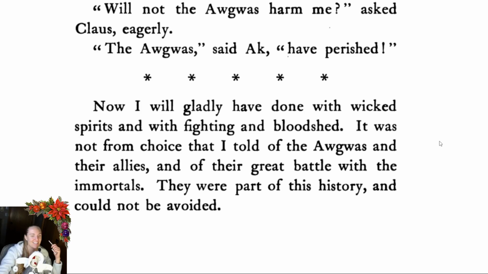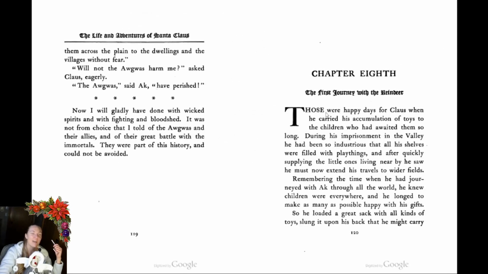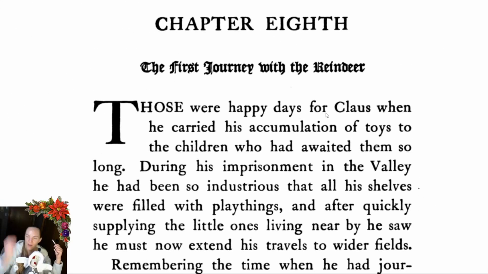I love those little inserts. So good. Okay, excellent. So we're done with that. We're back to cozy, festive Christmas with the end of chapter 7.